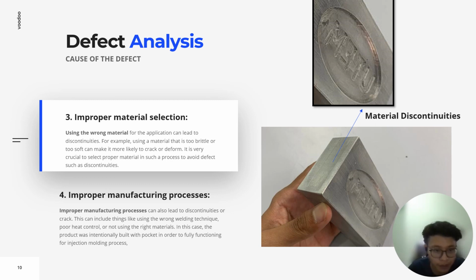Lastly is the improper manufacturing process. An improper manufacturing process can also lead to discontinuities or cracks. This can include things like using the wrong welding technique, poor heat control, or not using the right material. In this case, the product was intentionally built with a pocket in order to function for the injection molding process. So our specimen is built with a pocket so it can do the injection molding process function.